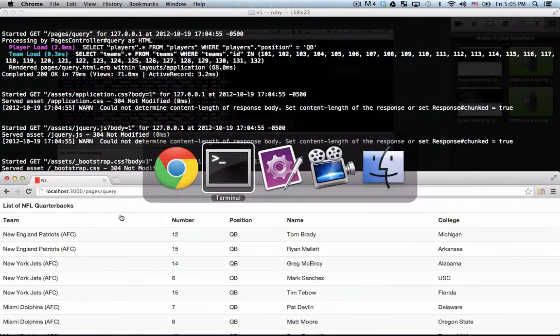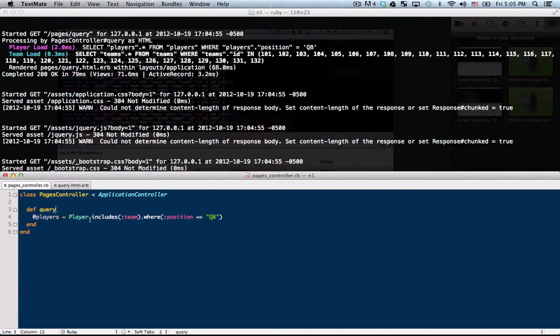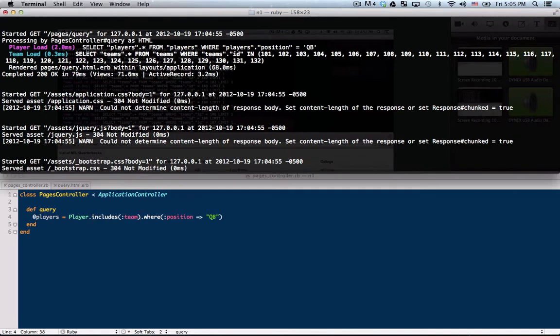It will look through the code here, what the player is going to be. So we're saying we want all the players where the position is equal to QB, and include all of their teams. Find out what all of their teams are, and go ahead and eager load them with one SQL query, with one database call. So it selects the players where the position is equal to QB, then it eager loads all of the teams. So it'll find out which teams are included in that database call right here, and then it's going to go ahead and load them all in one statement.